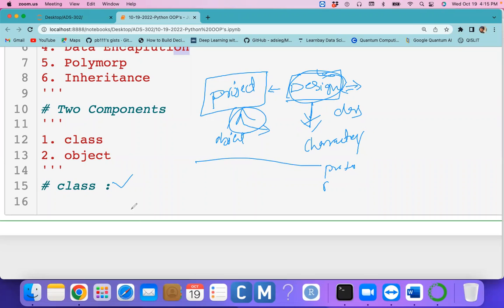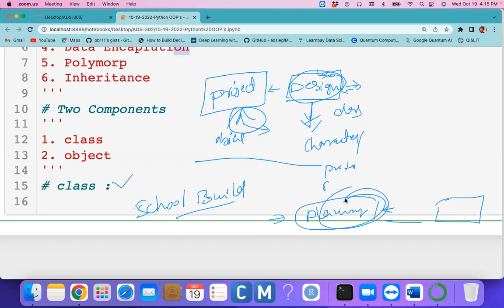For example, you want to construct one particular building, a school. You want to build one particular school building. Before we build this school, first what we will do, we will create some planning, right? You will create some planning or not? First you will do some planning, and the planning will be accepted by other people or other engineers. Then they will start the construction of that particular building or not? See, the planning or the structure, that we are calling the class. When we have constructed that particular building, then the building is the object.